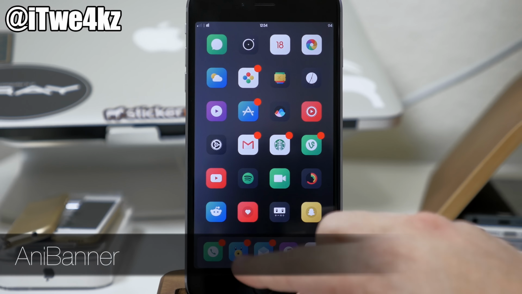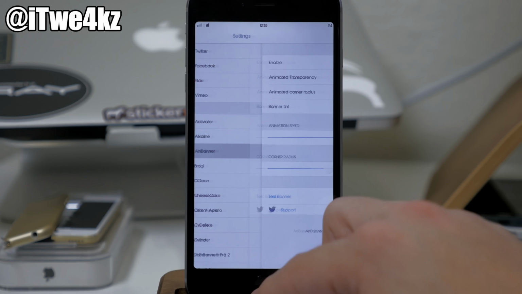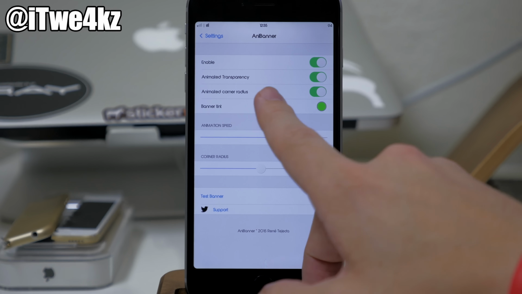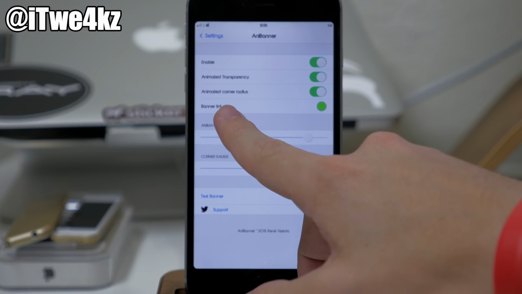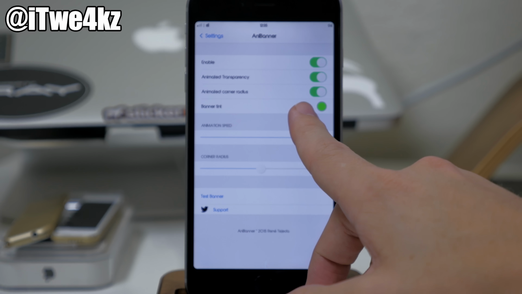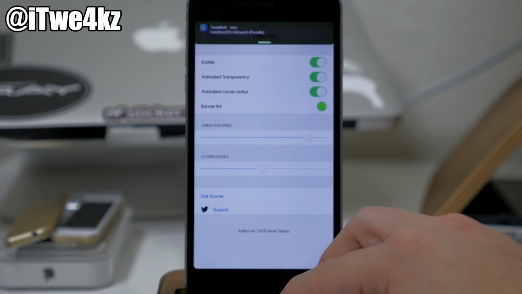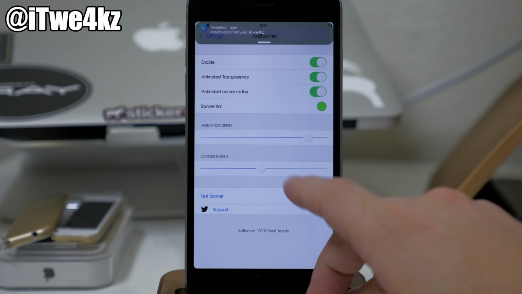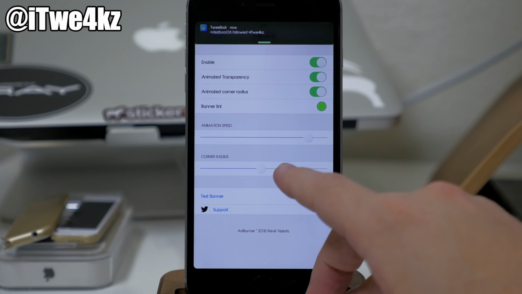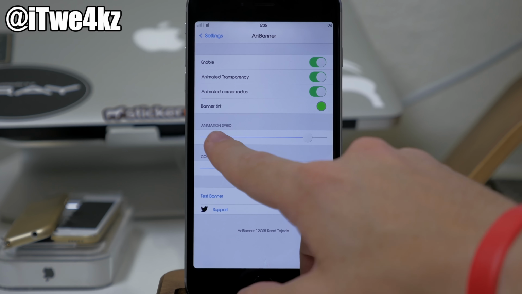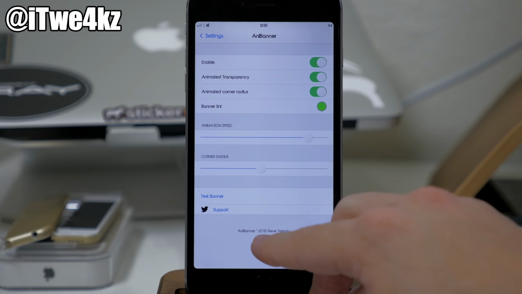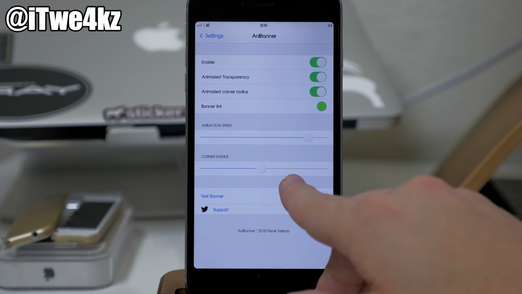So what this does is basically animate your banners. So you'll see if we go into the settings here for AniBanner, you'll notice that it's enabled. We also have animated transparency as well as animated corner radius, as well as banner tint. Now the banner tint is very faint, but it does give obviously a tint. You can actually see what it's doing right here because I just happen to get a notification right there.